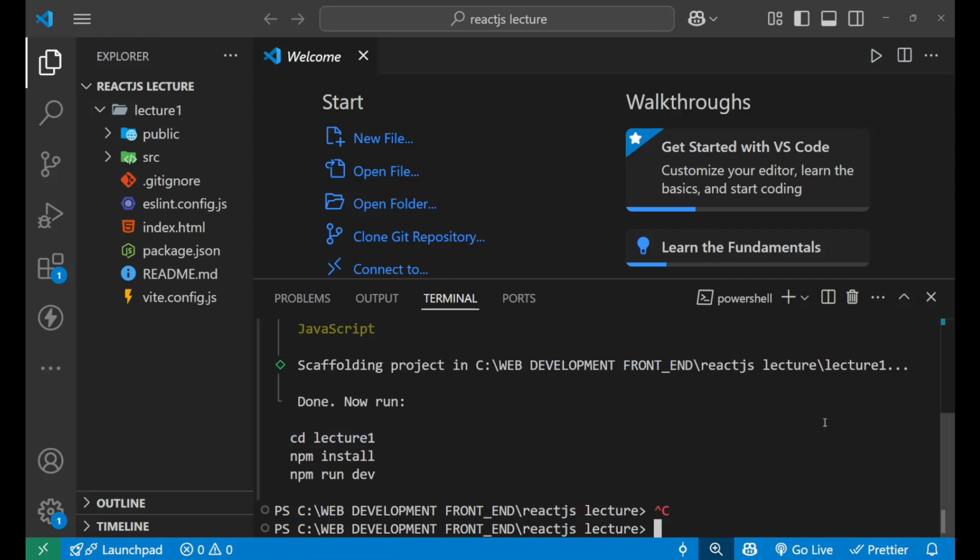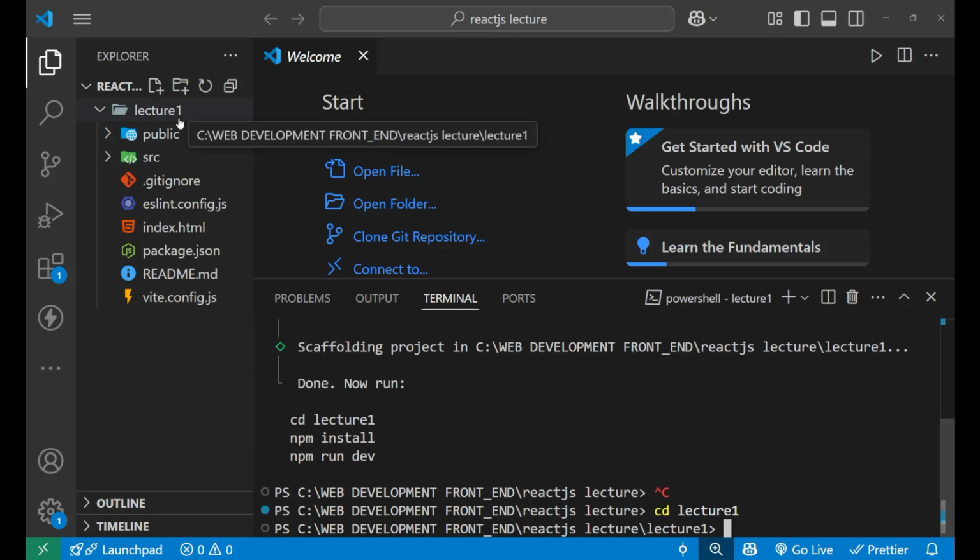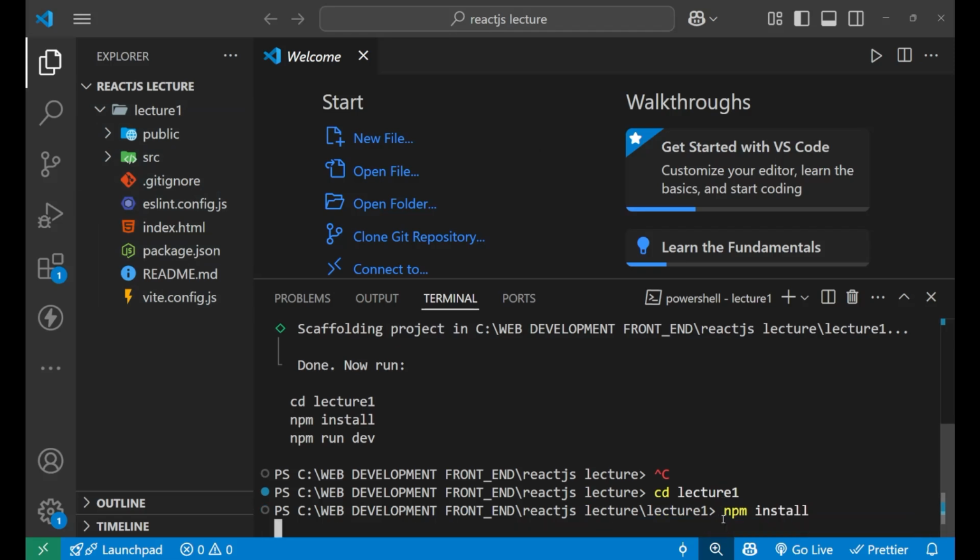Let's write cd lecture 1. Lecture 1 is your folder. We are going inside of it. Just click enter. Now you are inside the folder. Now here you write npm install. Just click on it, and all the packages which are required in your React app are now getting downloaded.